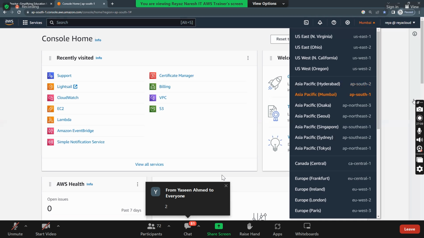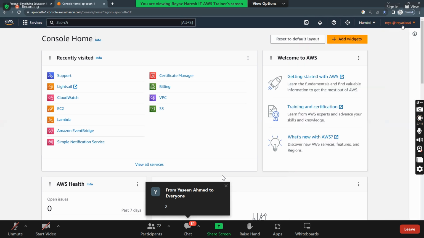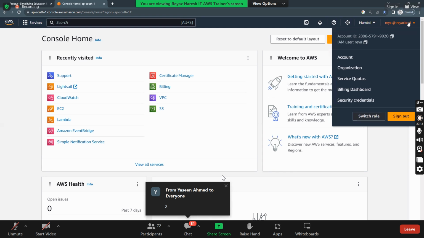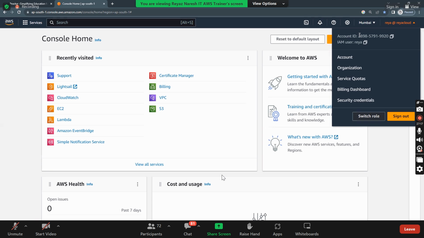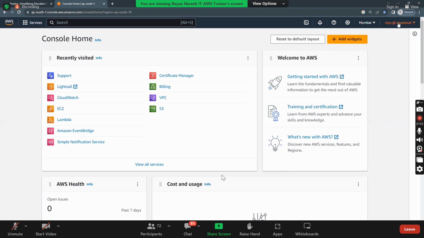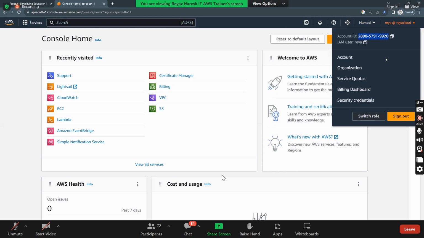Okay, good. So that is on the region. And here we have user profile. What is that? Now, what is and how? And here also you will get the account ID. What is an account ID? If you want to know your account ID, the simplest way is here. Here you will get the account ID. Please, no need to remember that account ID because we have an alias.